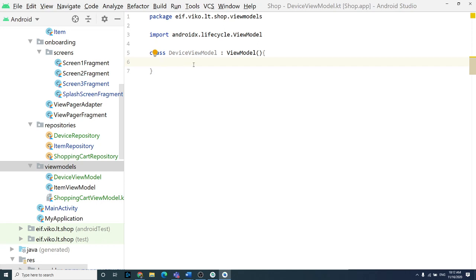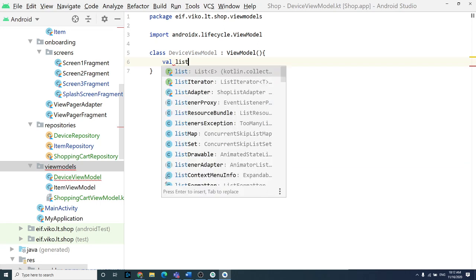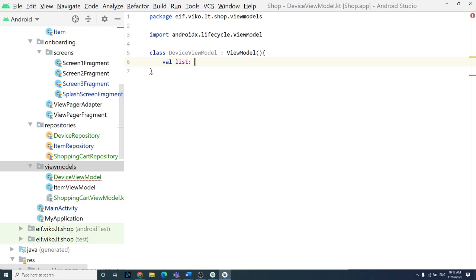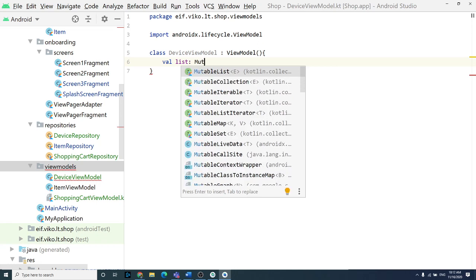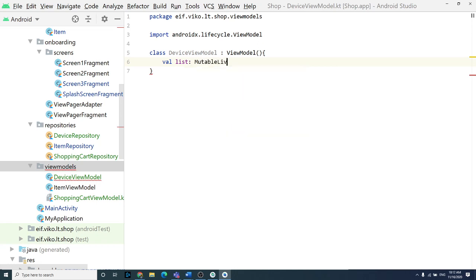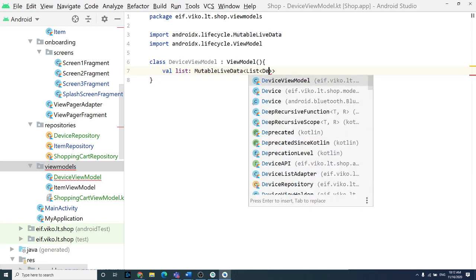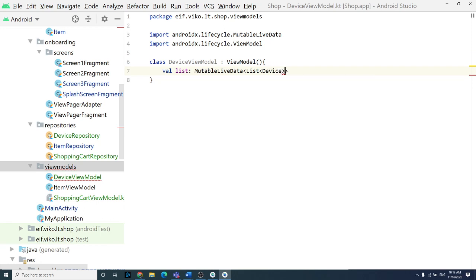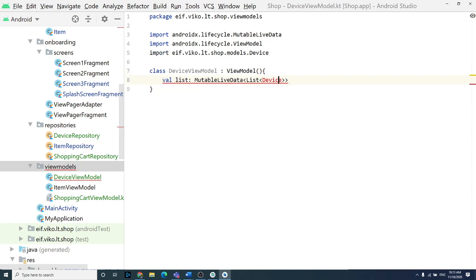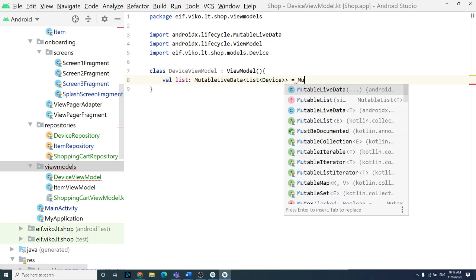A call from the network. And in our case, we create a list: a mutable val list, call it list or any different name, and it's MutableLiveData, which is a list of Device. Alt+Enter, importing, and it equals MutableLiveData.